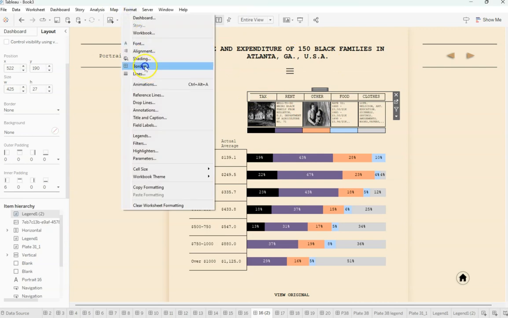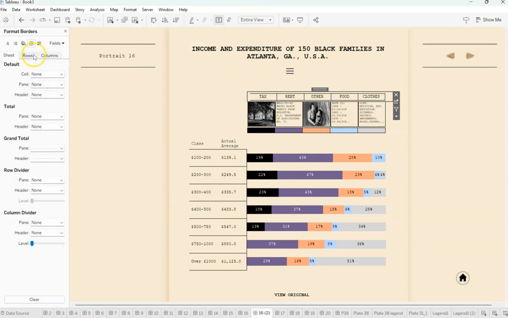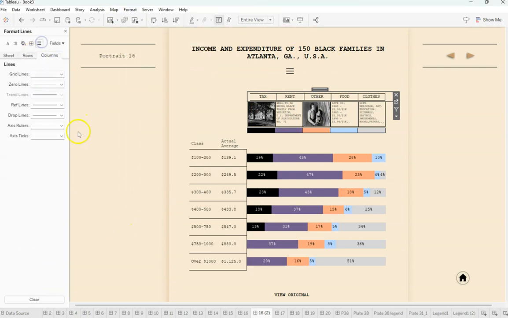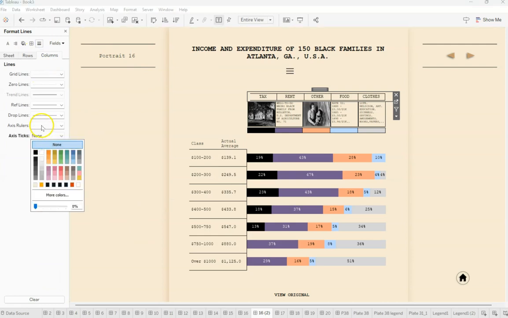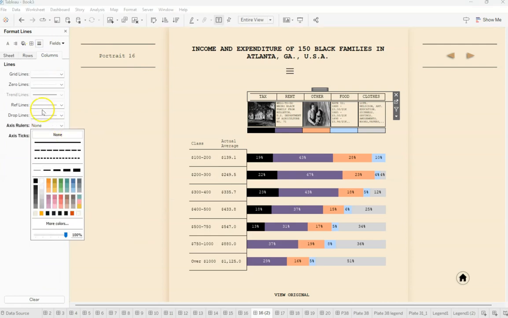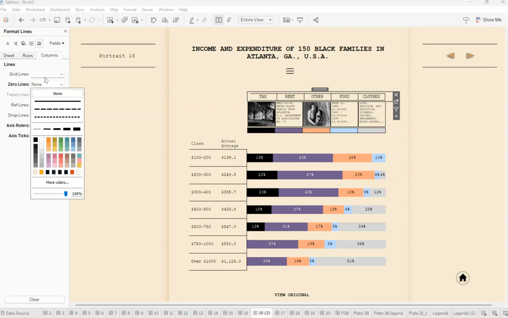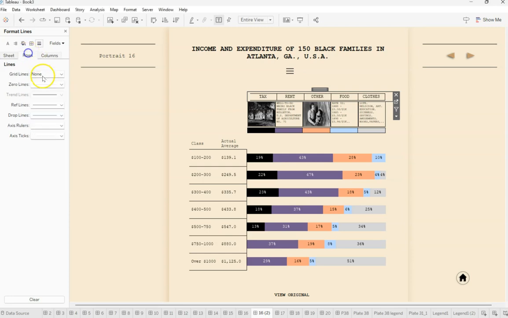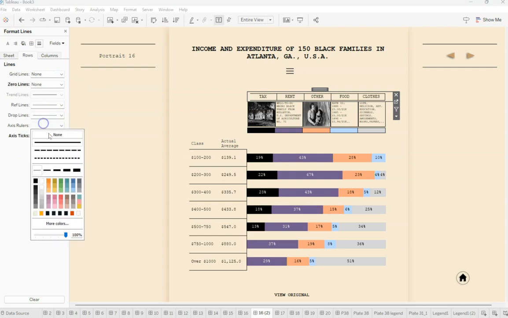around with this. Format, borders. We're going to just turn off everything. So no axis ticks, no axis rulers, no zero lines, no grid lines. Do the same thing for rows. No axis ticks. I hope this ruler does it. Perfect. So now we're good.